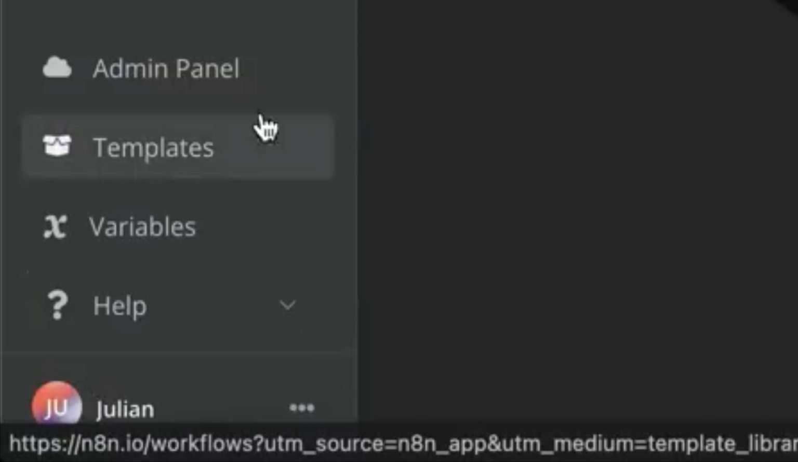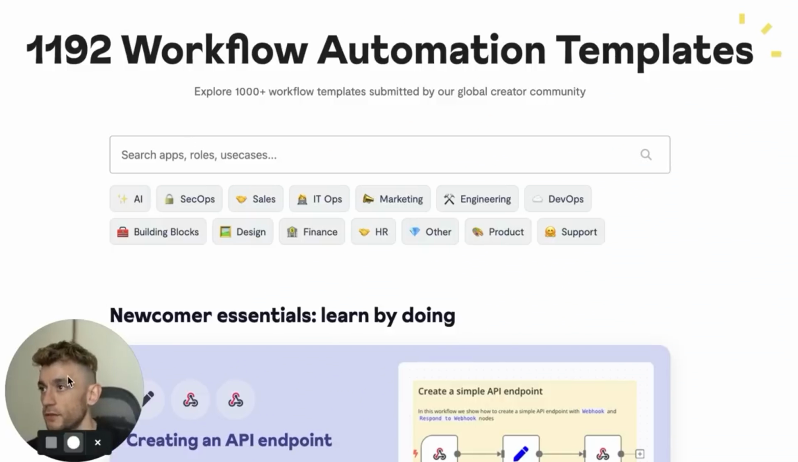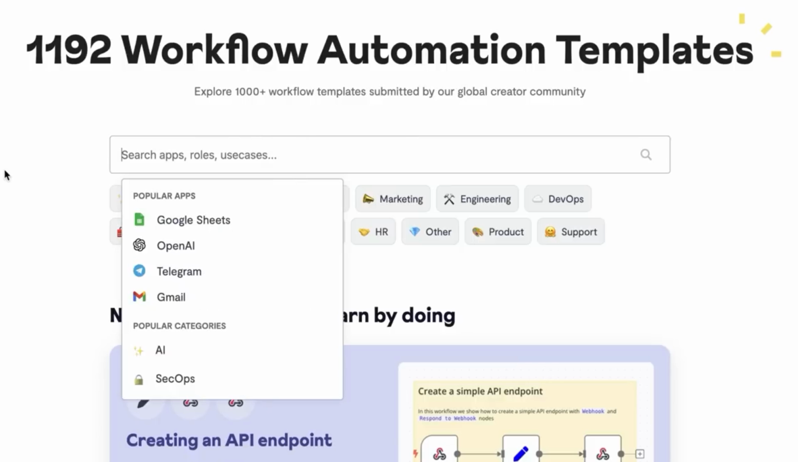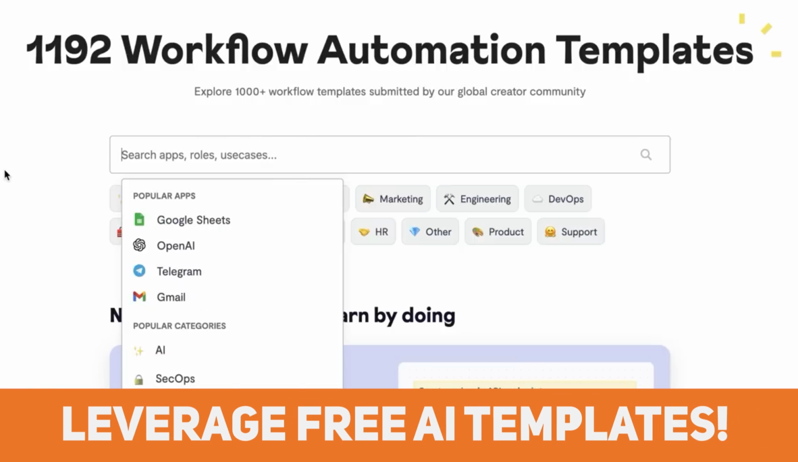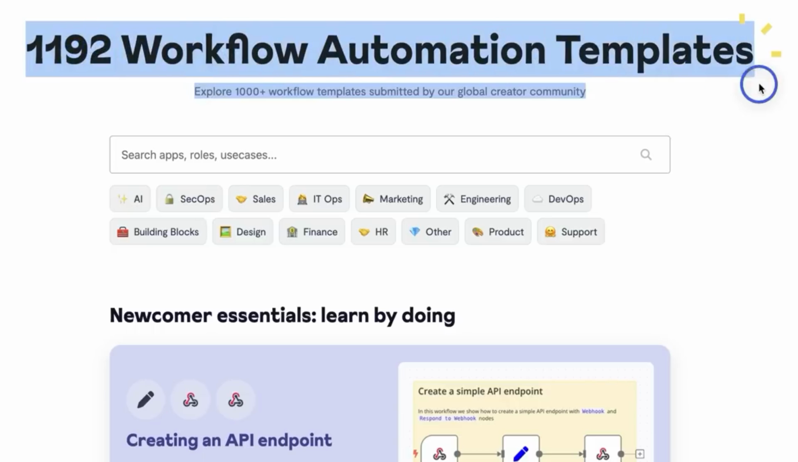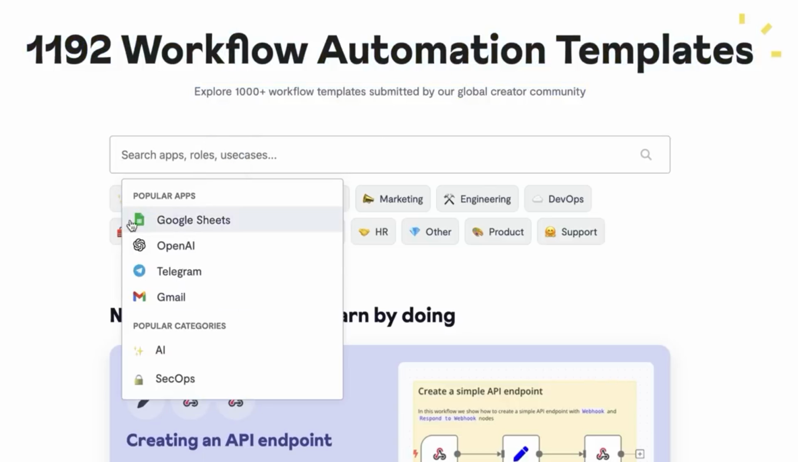Or here's what I really like. I think this is super powerful, is you can actually take loads of templates. Because bear in mind, if you're building something for a common task, like, I don't know, something basic like emails, then there's going to be an AI agent template already built for that. You can then just leverage it for free, right? So you can see here, we've got 1,200 workflow automation templates that we can just grab and steal for free.